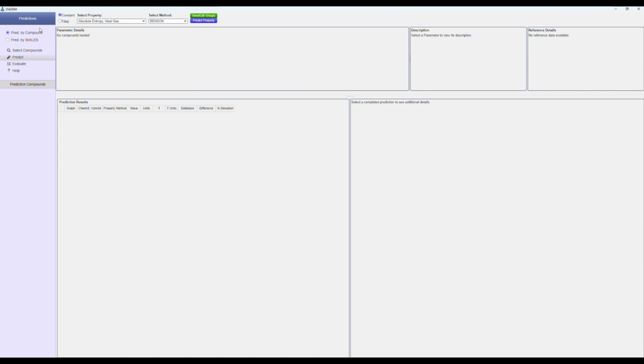Next, on the sidebar, we can see several options. At the top, we can choose whether we want to search for any number of compounds in a database, right here, or to use the SMILES formula to make a prediction for a compound outside of a database. If you've never heard of SMILES, it stands for Simplified Molecular Input Line Entry System. For more information, you can view the documentation at the link in the video description.